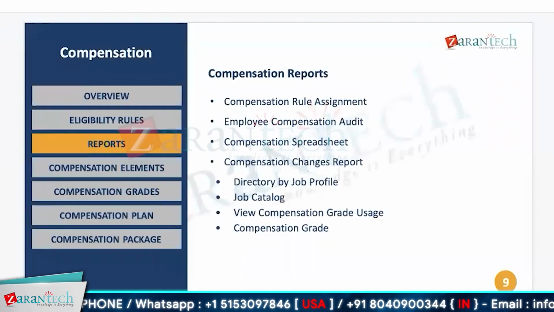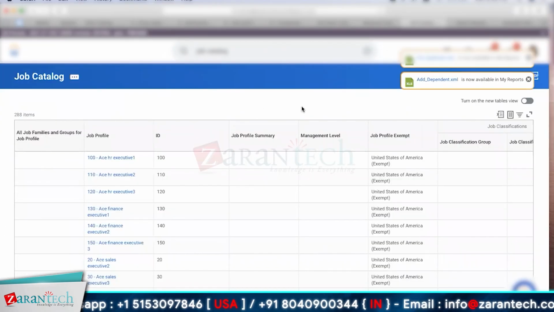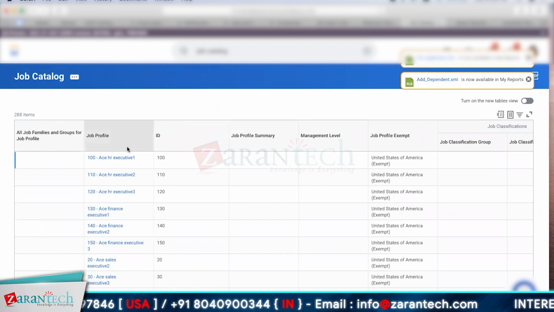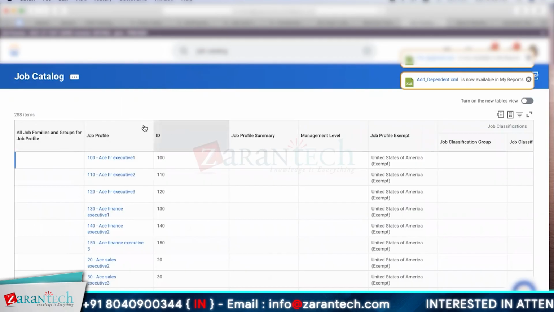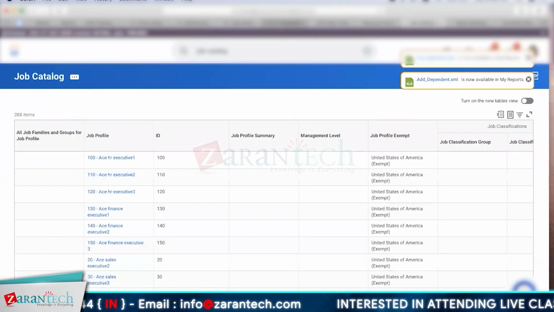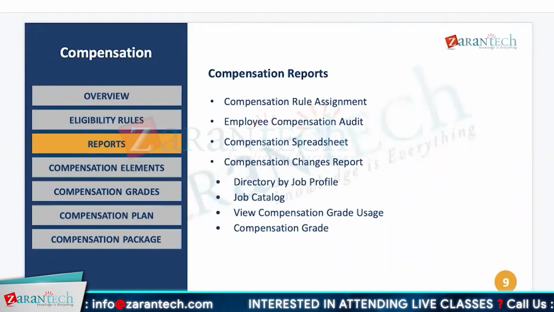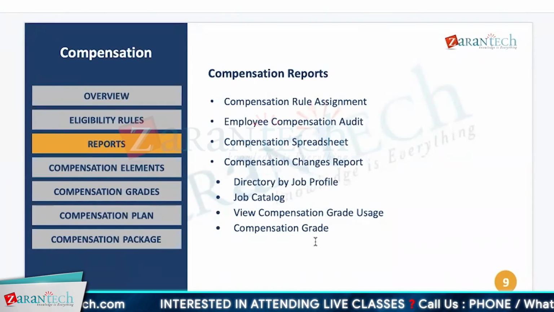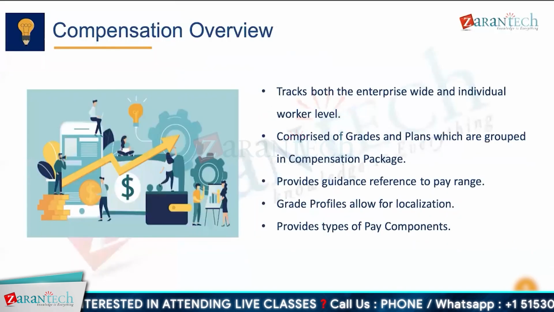Similarly, if we want to, for example, take a look at this, this is the job catalog. So all the profiles that are created here, this is the catalog. These are the Workday delivered standard reports that are available. Similarly, if you want to see compensation grade usage, we can check that as well.